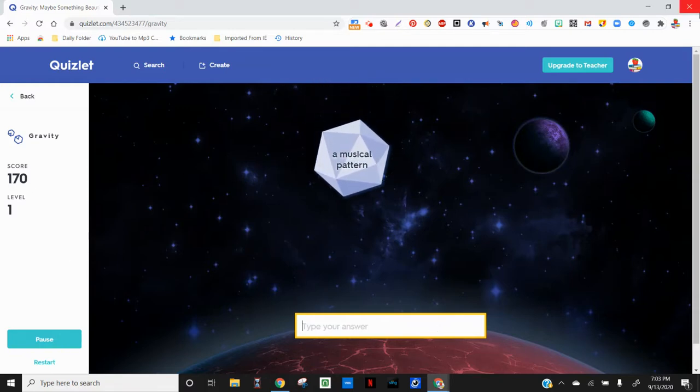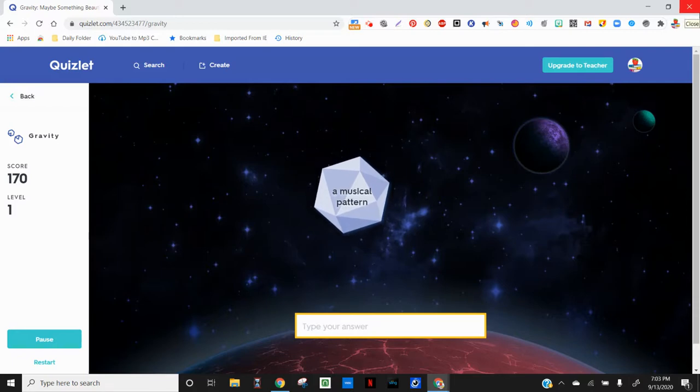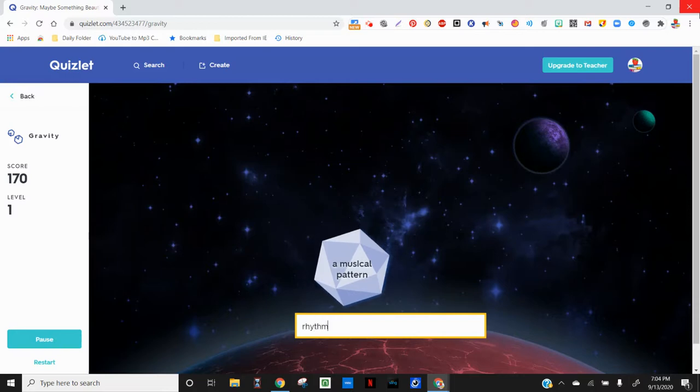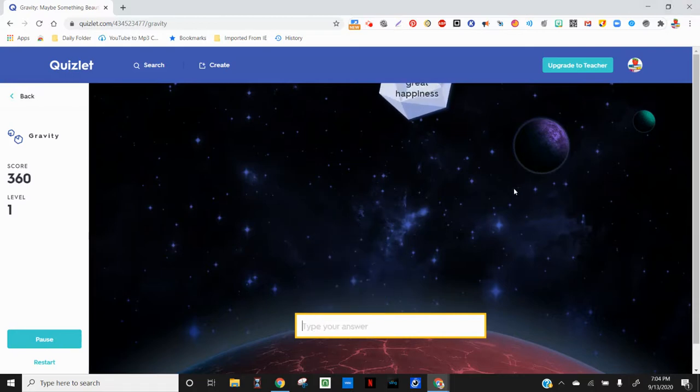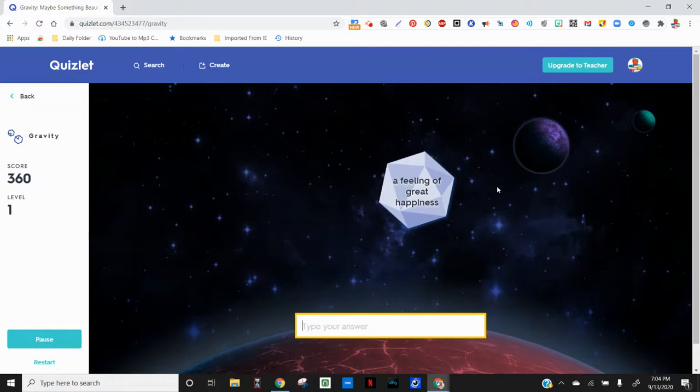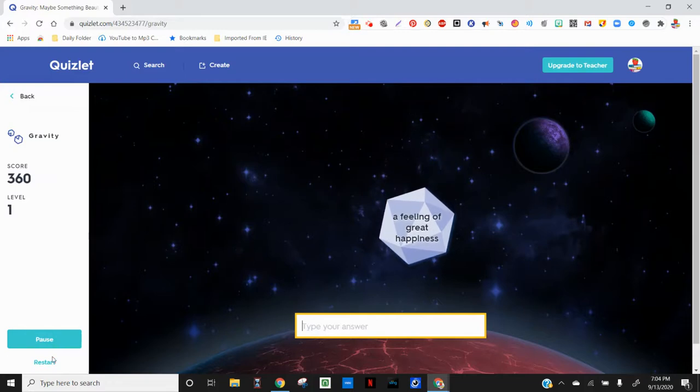A musical pattern. Well, I remember, okay, I'm going to look at my words in my notebook. Rhythm, so that I can spell it correctly. Okay, now if this is too fast, you can go back to easy. If this is too slow, you can go on to hard. Okay, you can restart the game.